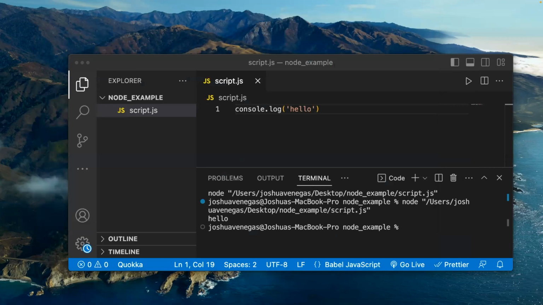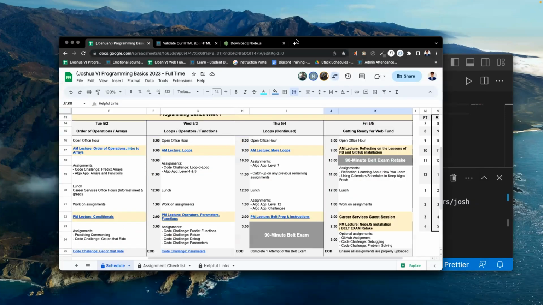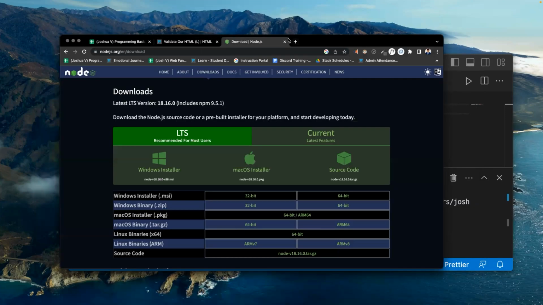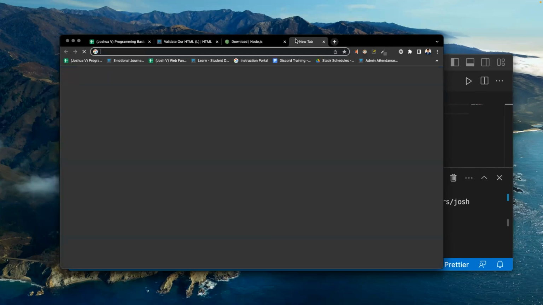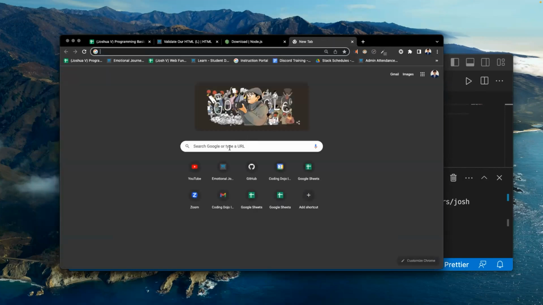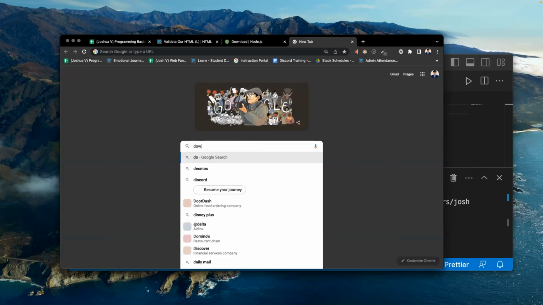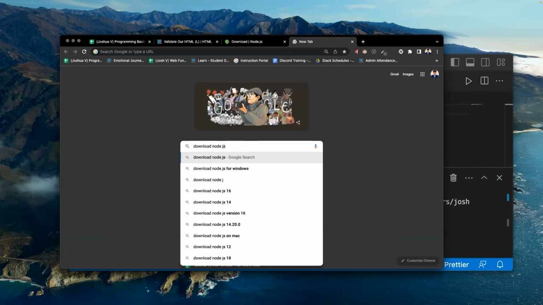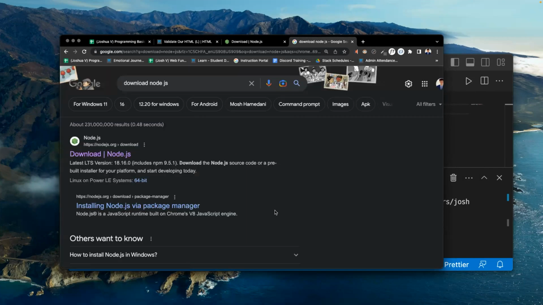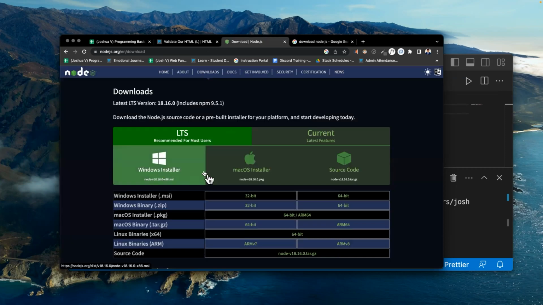So let's go ahead. I want us to go to this page here. The way you get there is by going to Google and typing in download Node.js. This is going to get us here. Click the first link, node.js, and you'll end up on this page. Install it depending on whether you're Mac or PC.